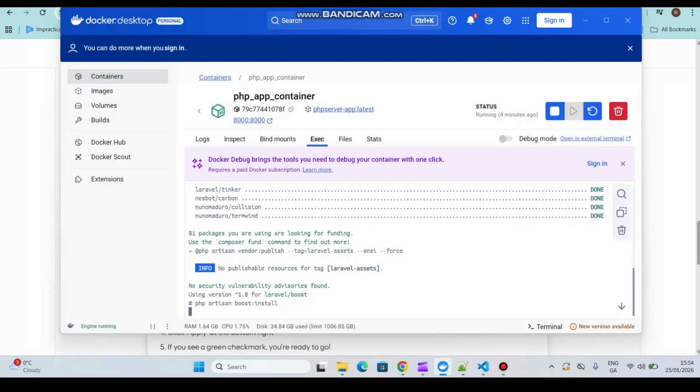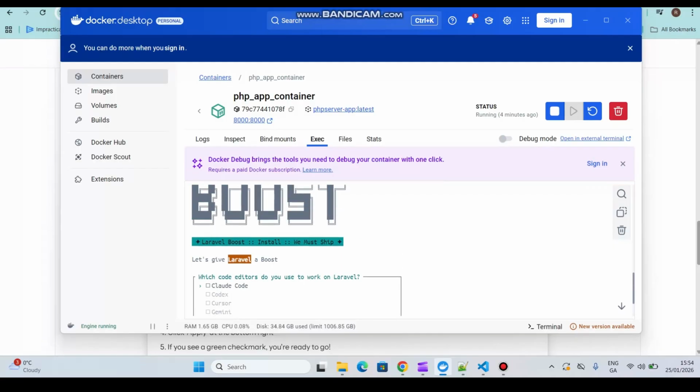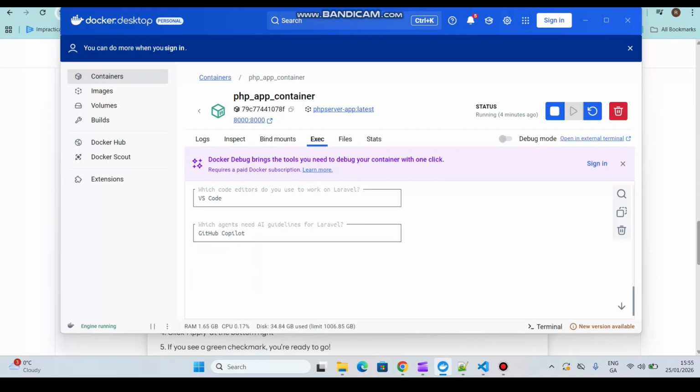Next, it will start installing Boost. Now you can see that I have additional settings. They have asked me what I'm using. In my code, I'm using VS Code, so I press space and enter. Then for which agents I'm using, I'll use GitHub Copilot. Enter, and this will install it now.